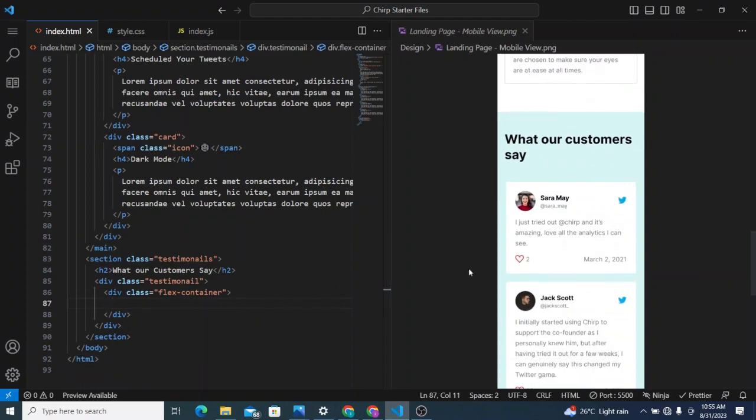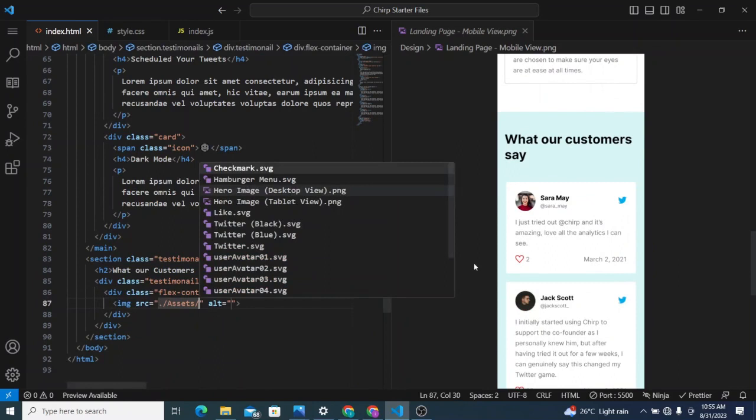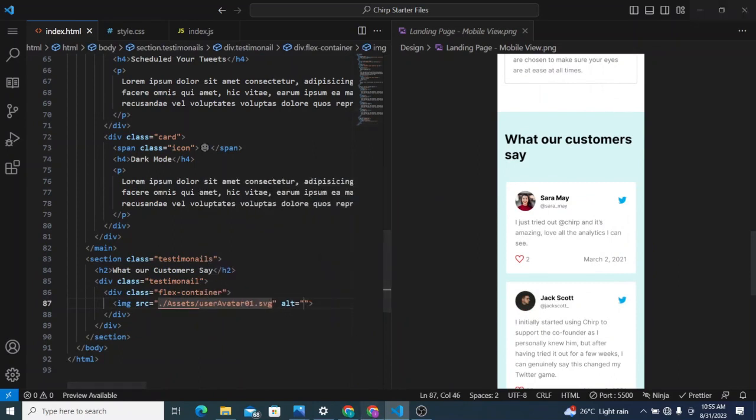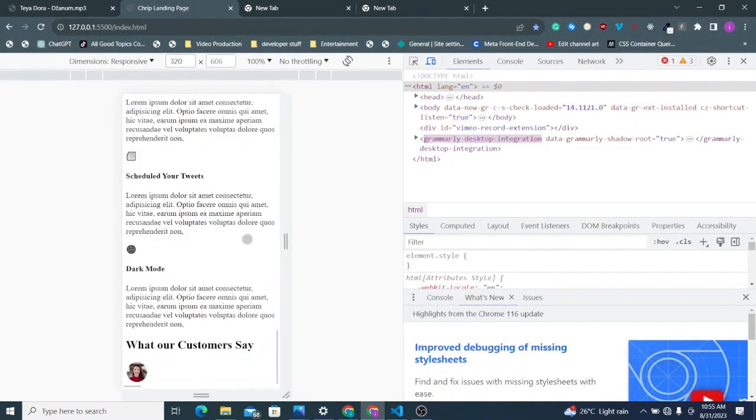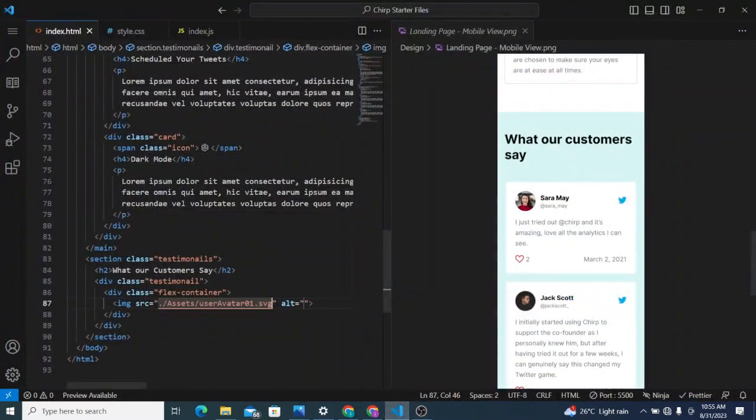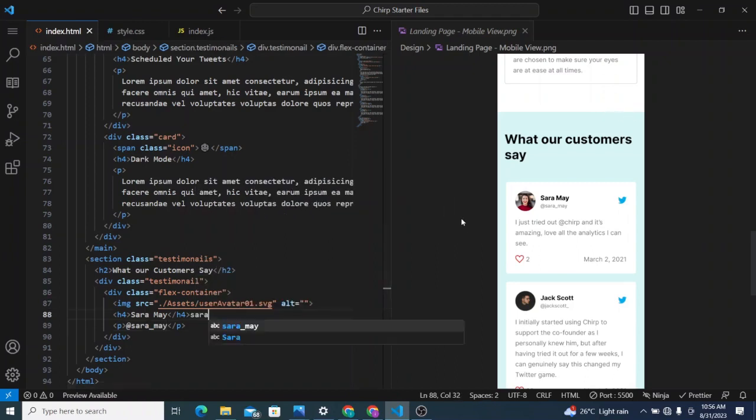So what we want to do is have the image, dot forward slash assets, user avatar 1 dot svg file. Then we're going to have a paragraph, but right before that paragraph we have an H4 of, for example, Sarah May. Then below, inside of it, we have at Sarah underscore May. This is Sarah, S-A-R-A-H. Okay, let's continue. So we have the H4 and this.